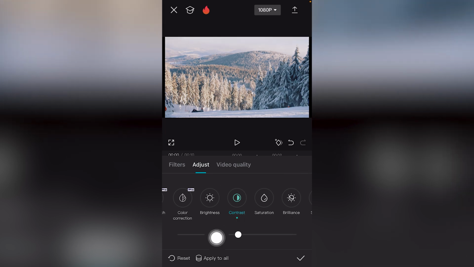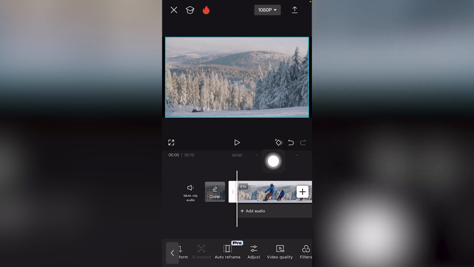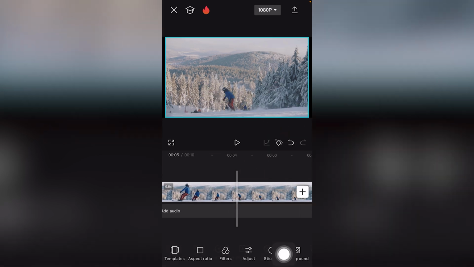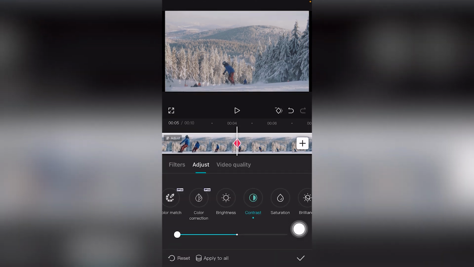In this case, I'm going to drag this to the left, the check mark, and I'll keyframe by clicking this diamond icon. I'm going to go to 4 seconds of the video and click and select keyframe or the diamond icon. Go to the right, adjust, contrast.